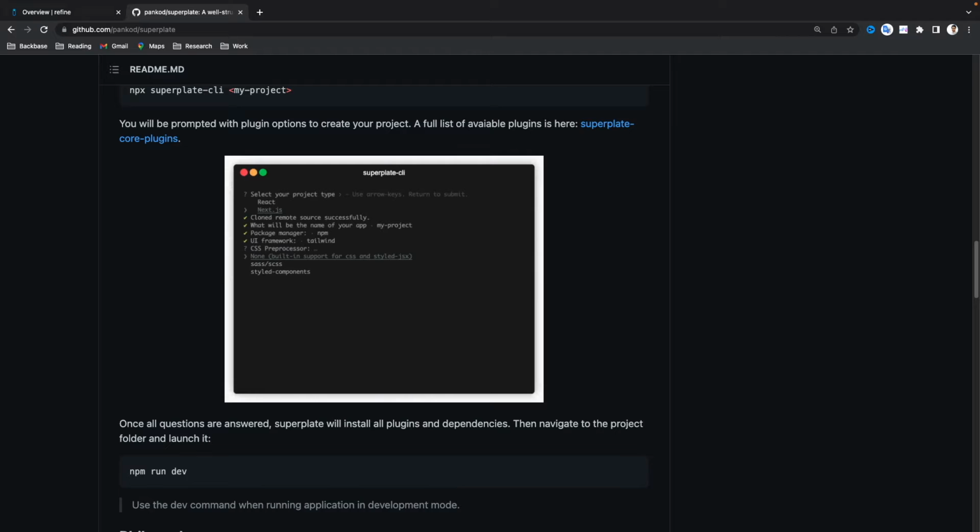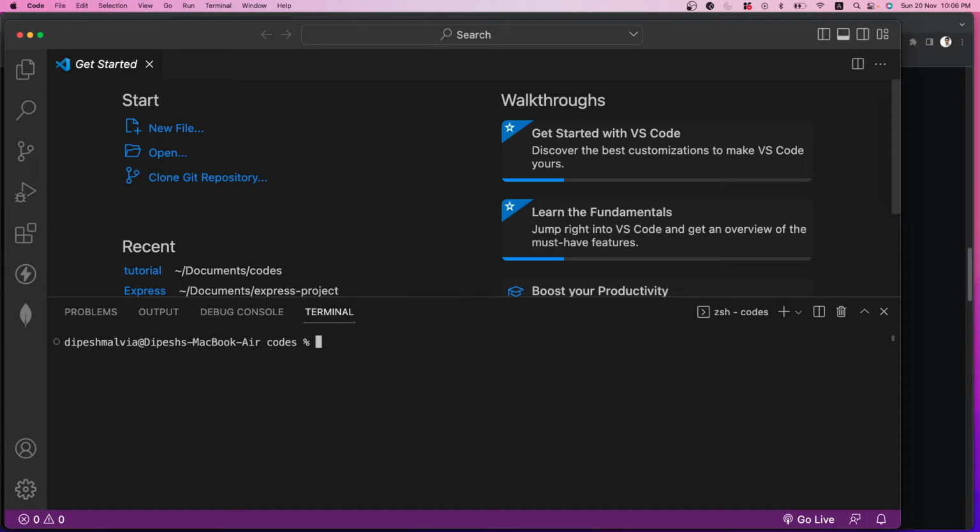So if I go to Visual Studio Code, in the terminal, I'm going to have the npx superplate-cli, then I'm going to have the -o refine and design, and then I'm going to give the project name. So I will have the Refine admin panel, and I'm going to hit enter.